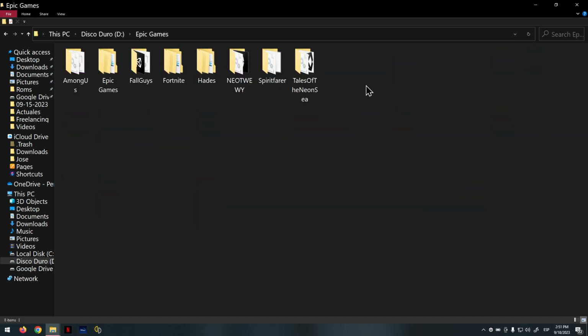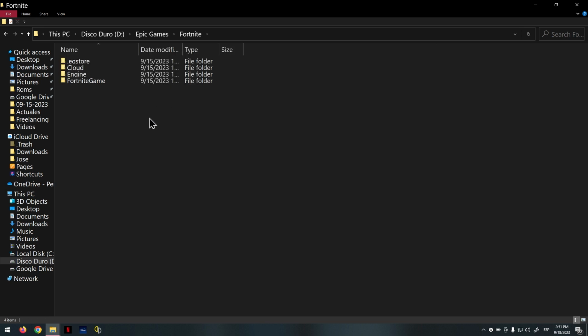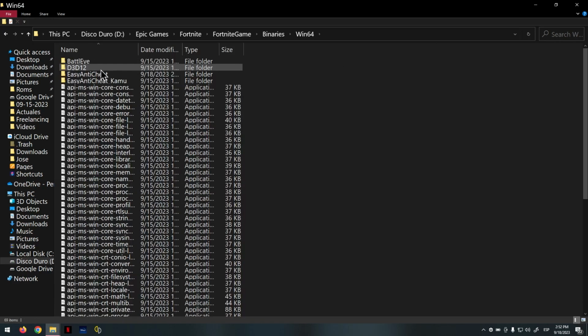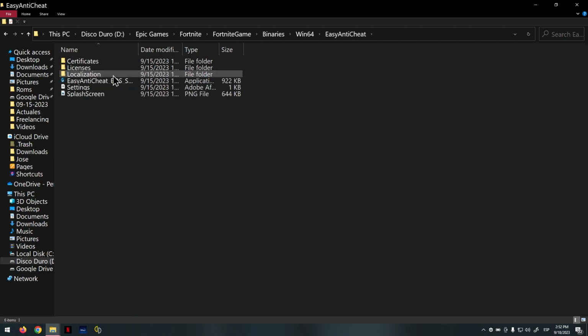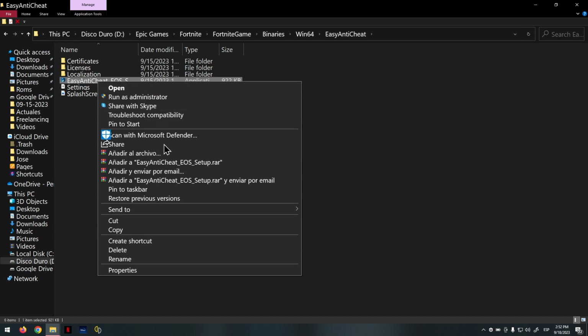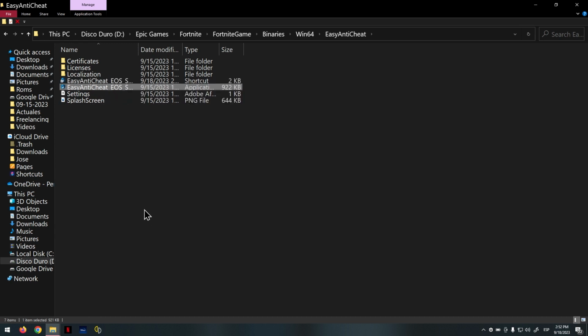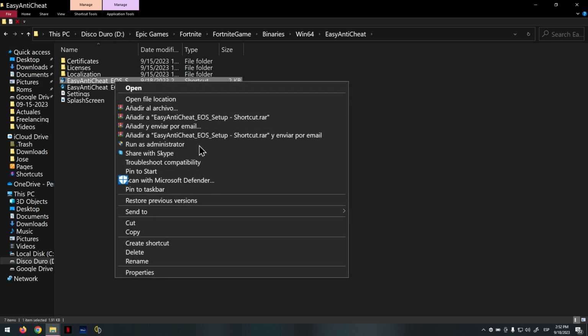Find the folder that says Epic Games. Click in the Fortnite folder, then Fortnite Game, then Binaries, then Win64, then Easy Anti-Cheat. Now right-click on this file and select Shortcut. Now right-click on the shortcut file and select Properties.